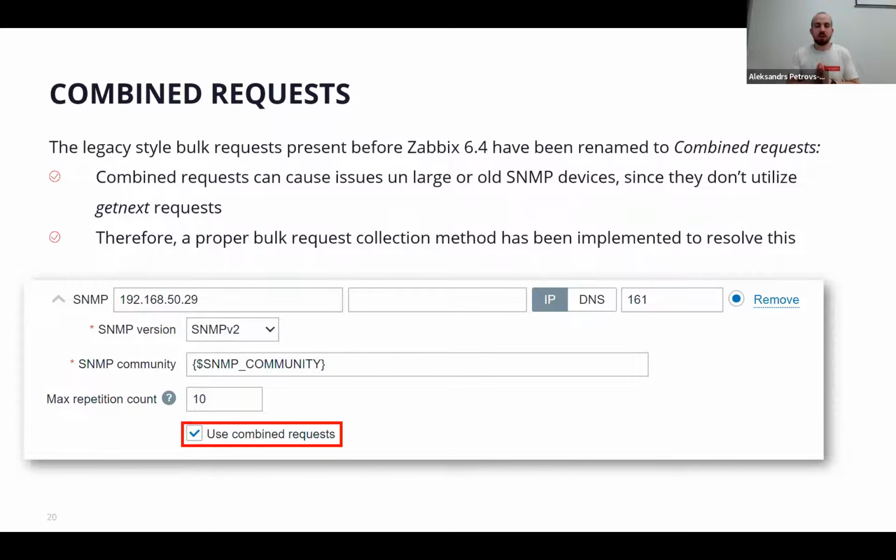And due to that, we saw your concerns about that, and we understood that we need to improve the SNMP data collection. We need to make sure that even large devices with a lot of metrics that can be monitored on them will be monitored fast enough so we can get all the values in time. And due to that, we applied some changes. First one was that the legacy style bulk requests, and you might remember when you created the interface, you had here in SNMP interface settings, use bulk requests. Now they are renamed to combined requests.